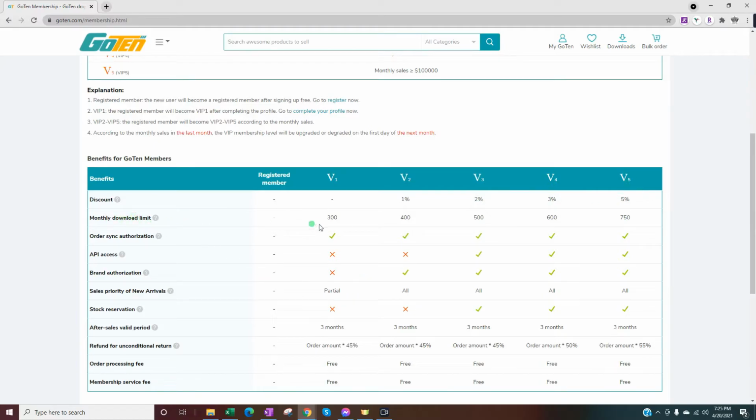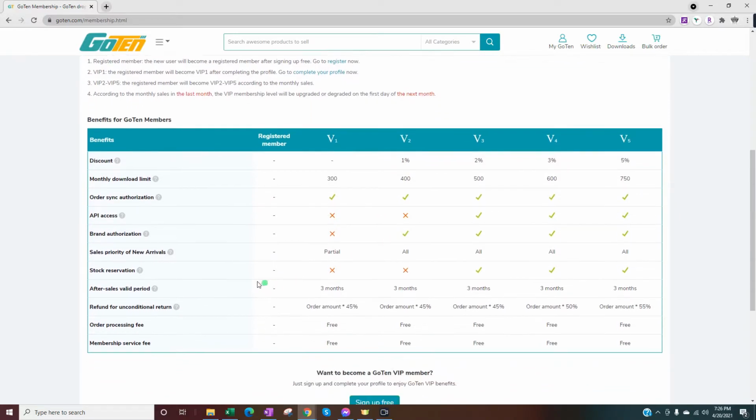So the monthly download limit, we'll get into the downloads here shortly. Order sync authorization is not anything that we'll deal with. That's more for the API focused stuff. And then API brand authorization. There are some brands that you'll have to be a VIP 2 to get to, but it shouldn't take you guys long to sell 1,000 to get up there.